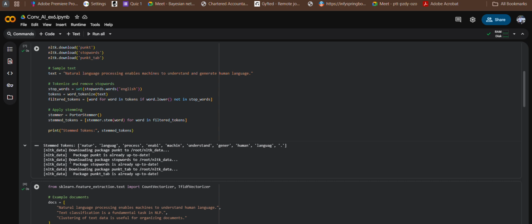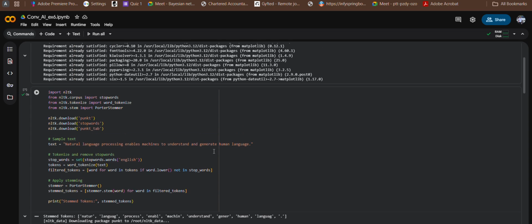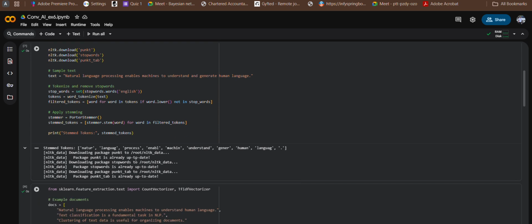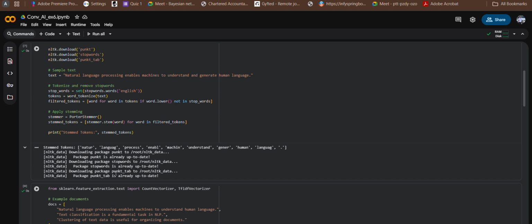As you can see, my stemmed tokens are: natur languag process enabl machin understand gener human languag. Here you can see that the last word is missing. That is because it ends with a full stop, which is not an English word, so that token is being removed. Here it says download punkt, everything is up to date.